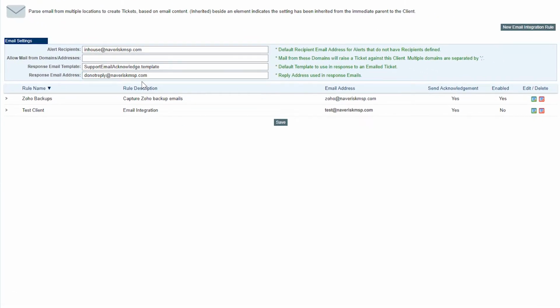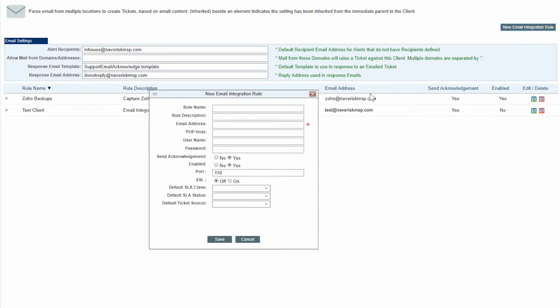So the next thing we're going to do is create a new email integration rule. The allow mail from domains addresses you saw me skip, we'll come back to later. That's for subclients. So what we can do is give a rule name. We're just going to call this test rule, but it could be, for example, for backup or for capturing antivirus. So you might want to put those names in there.